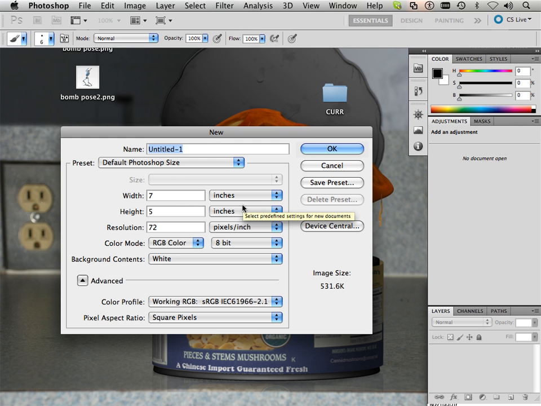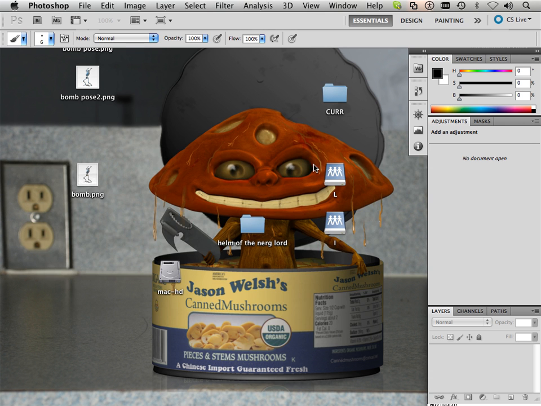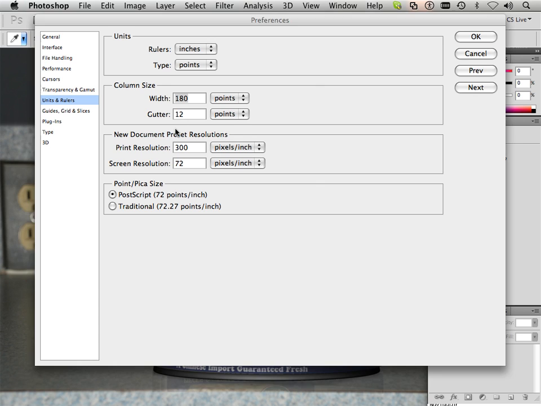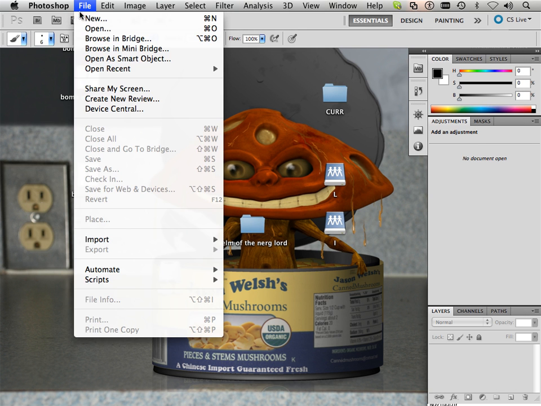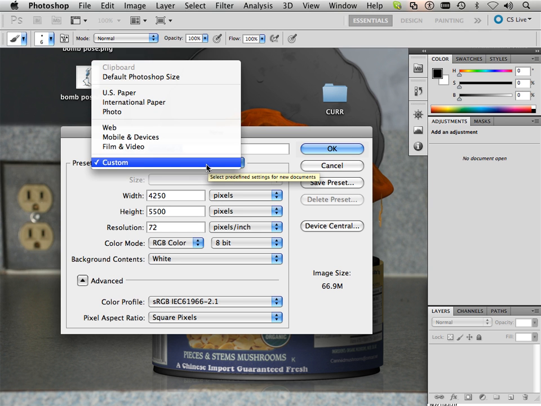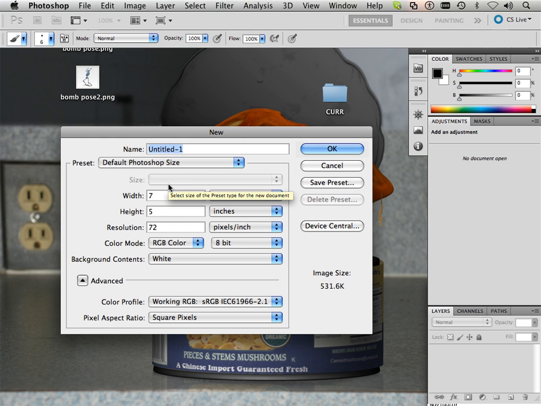If I want Photoshop to always use inches and always be on default Photoshop size, what I'm going to do is hit cancel and go into Photoshop Preferences, Units and Increments, or Rulers. Here I want to make sure it's in inches. So now anytime I go to the default, it's basically that way, and anything that's in Photoshop will just kind of naturally come up as inches.